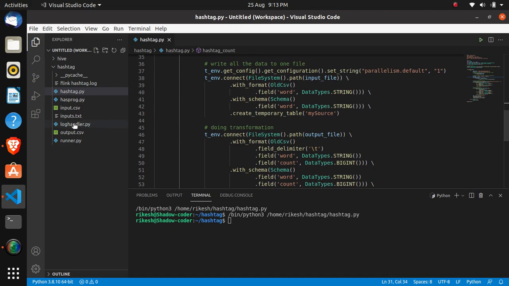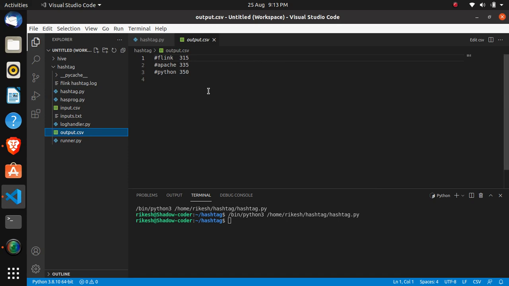So then let me show you the output. Output is here. Here, as you can see, it has created an output file with a count. As you can see, our count for Flink is 315, for Apache it is 335, and for Python it is 350.